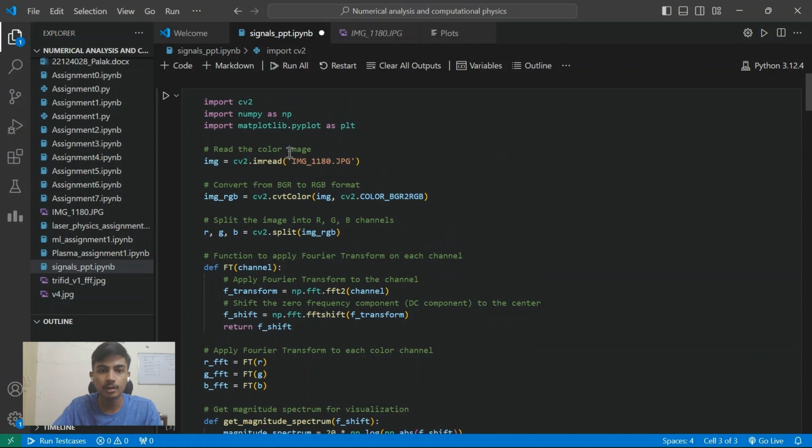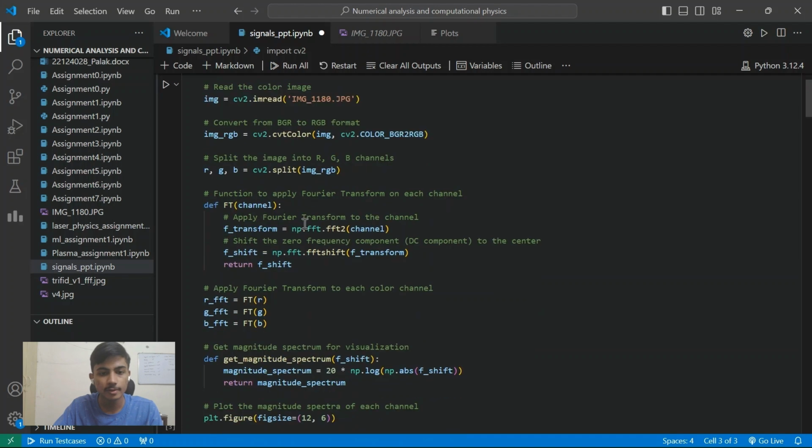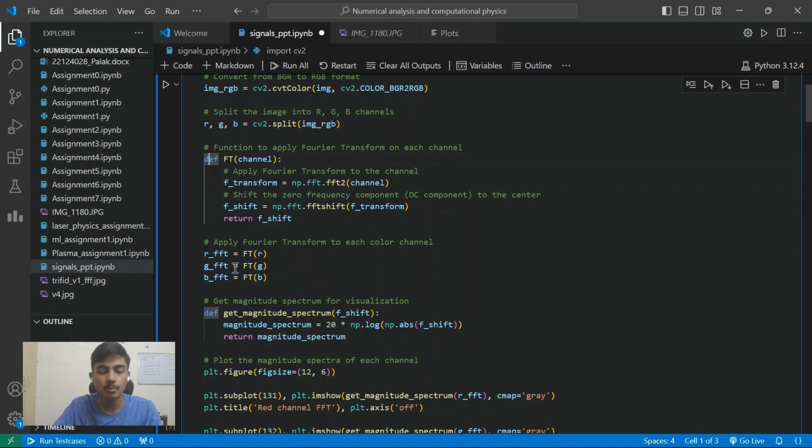Here we have used OpenCV. It's a great tool. It has a lot of inbuilt functions which are really useful while dealing with an image. Here we divided the channels into R, G, and B. We have defined the Fourier transform. Then we apply the Fourier transform on all the channels individually.